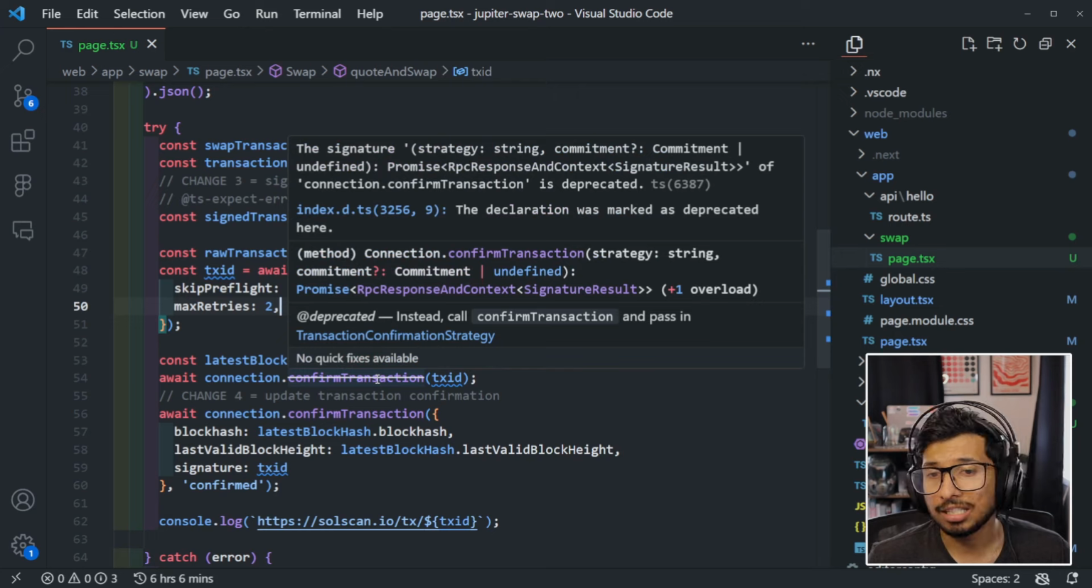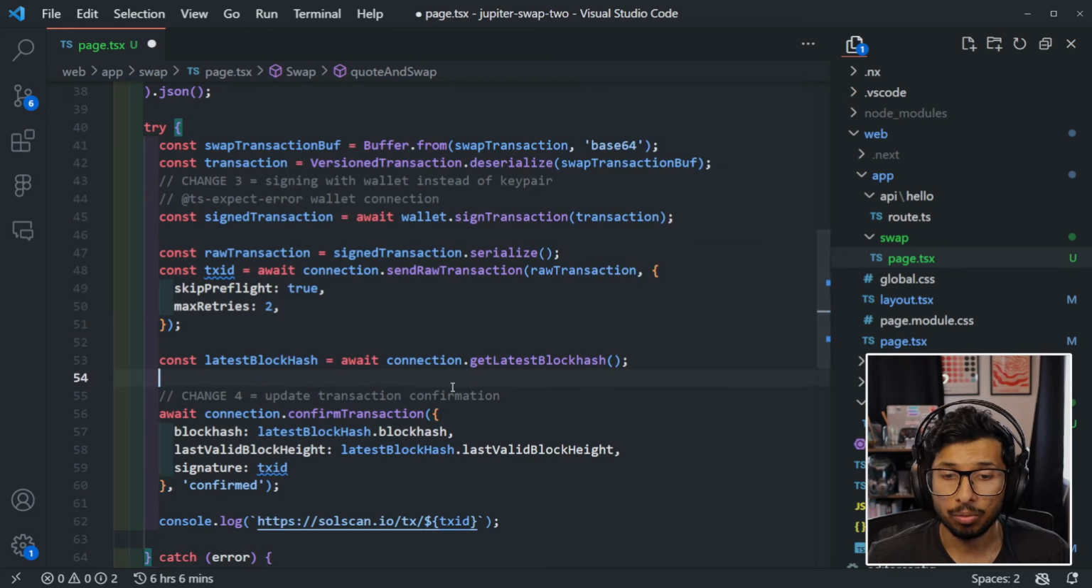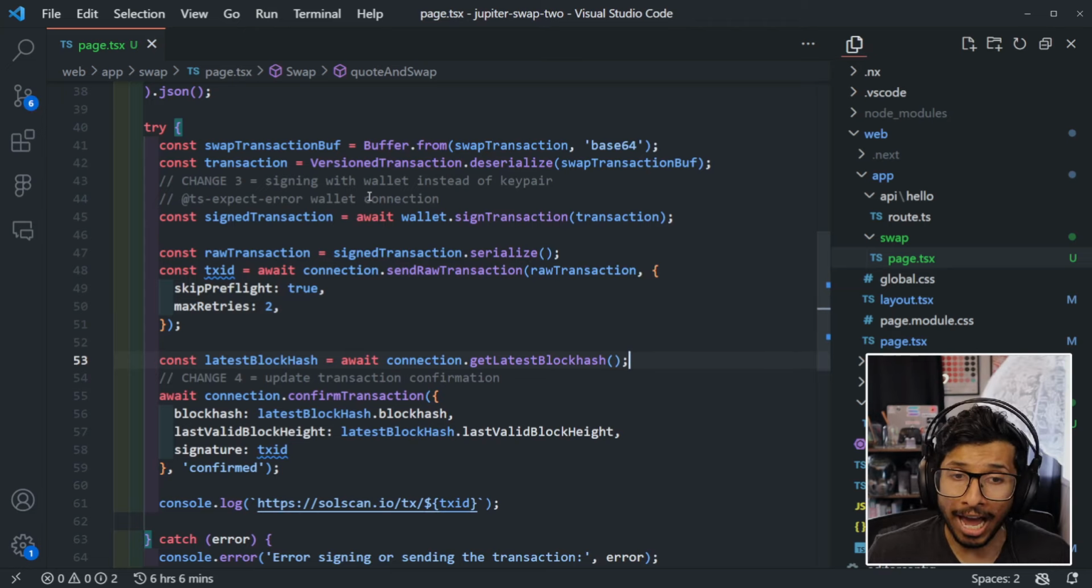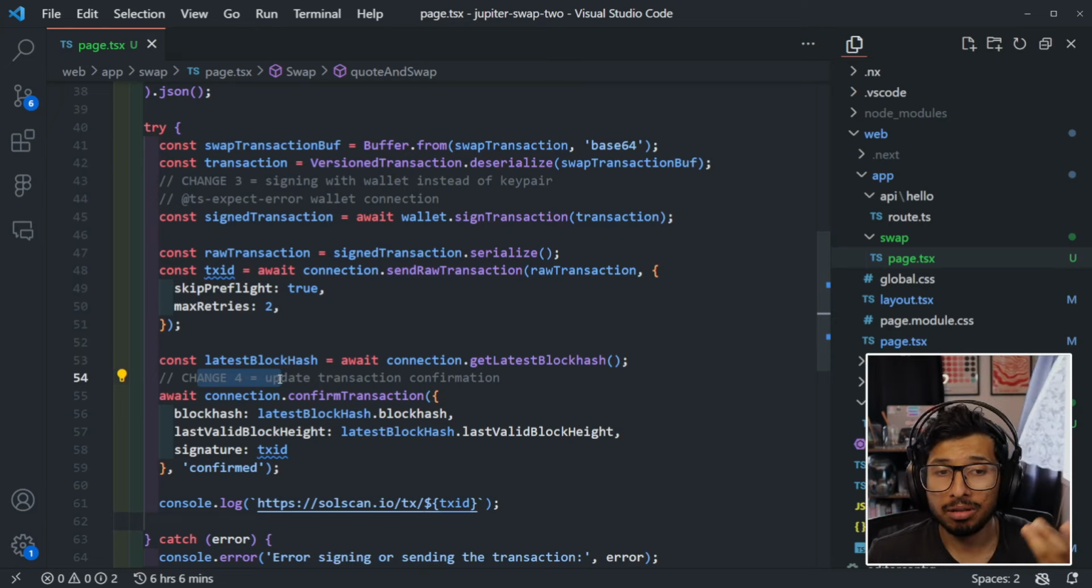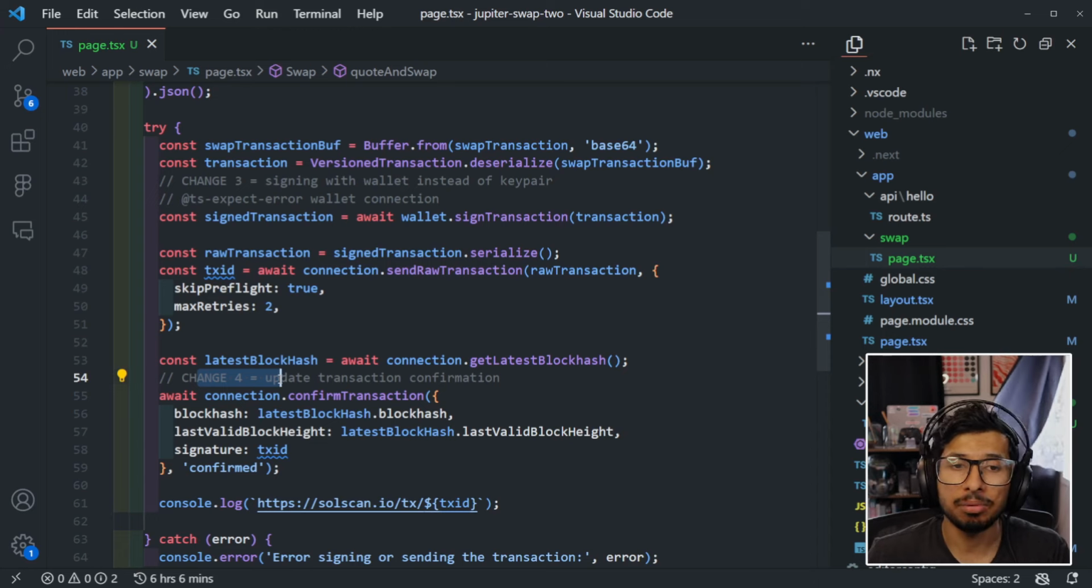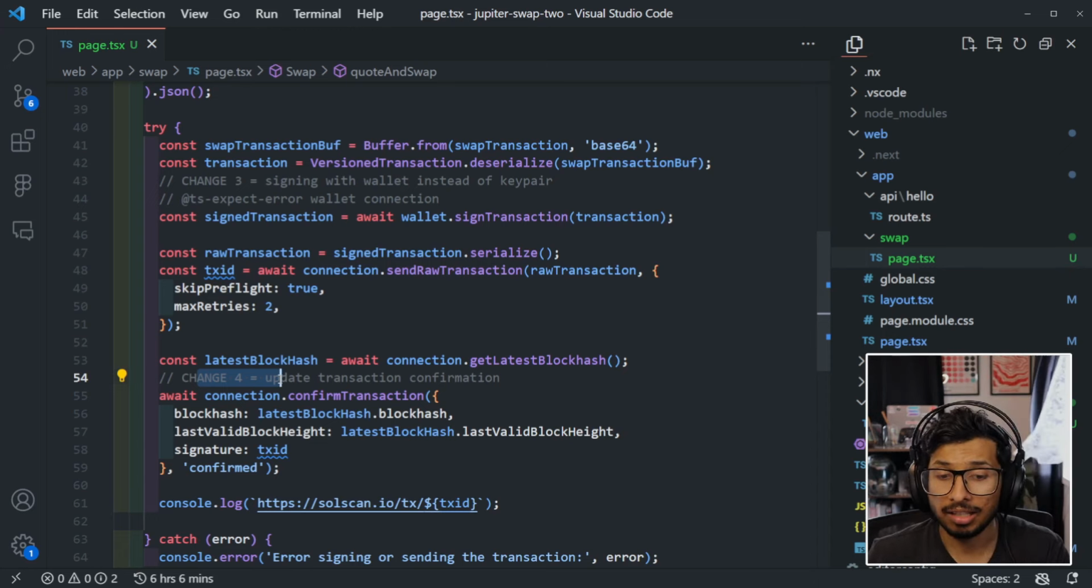So it's going to tell you, hey, this has been deprecated. Please give me a strategy instead. So we've updated this. I know how to do this change 3 and change 4 because I've actually written docs. I've written guides on how this happens, but you can also just ask ChatGPT or Perplexity. They'll read the docs and then tell you how to do this.